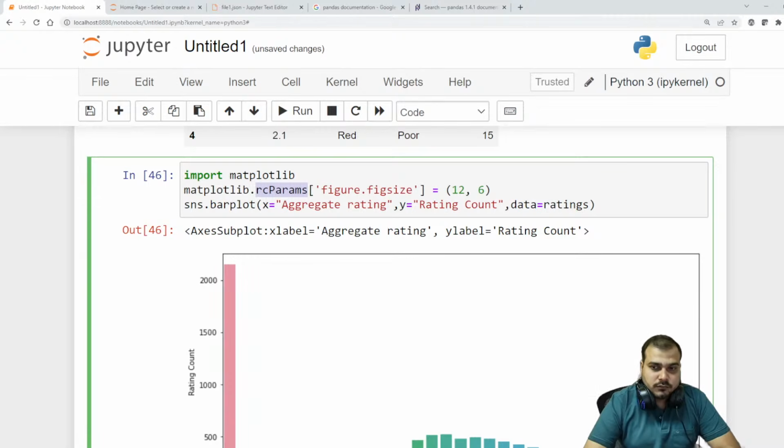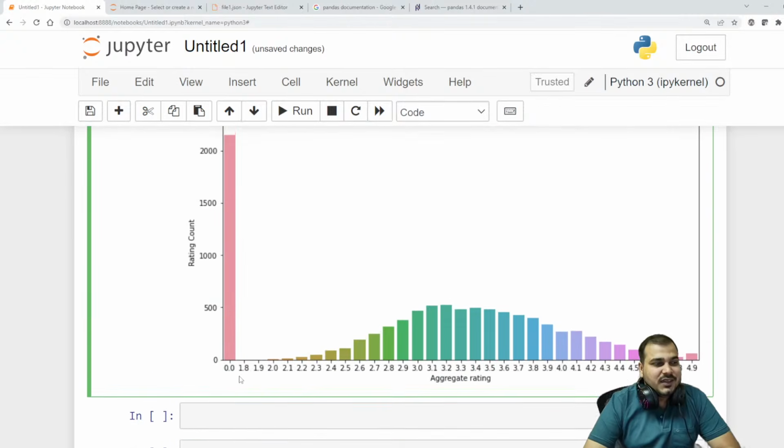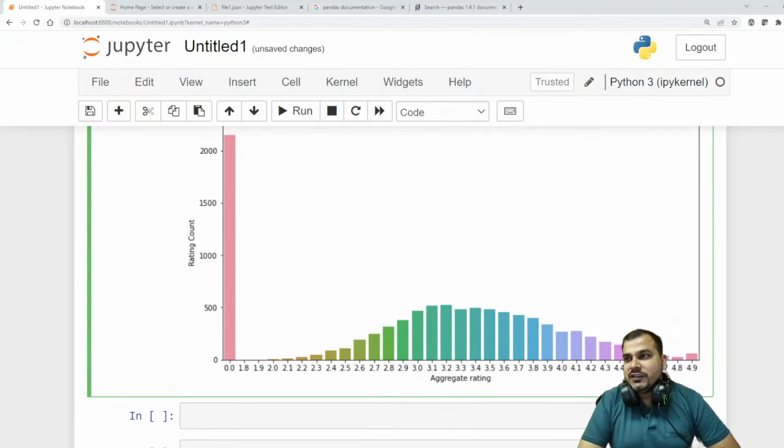Now once you see this diagram, from this diagram you can definitely find out a lot of information. This diagram looks super cool. The 0 rating is more than 2000 over here. Then you can see 2.2, 2.3, 2.9, and so on. It looks like a Gaussian curve, right? Whenever you have a Gaussian curve, you get a good sense of feeling.